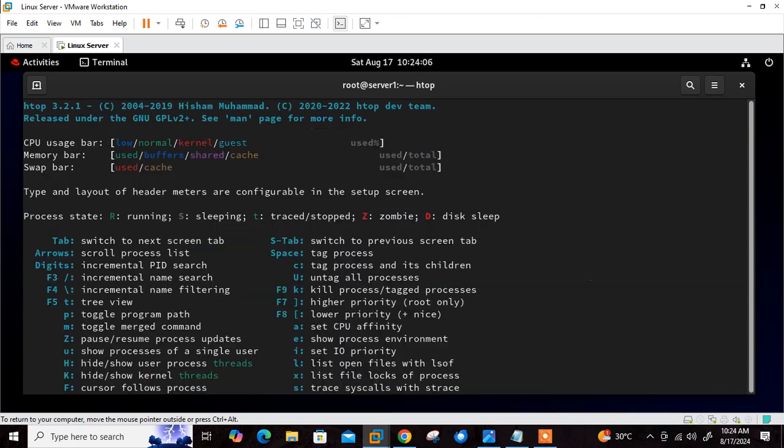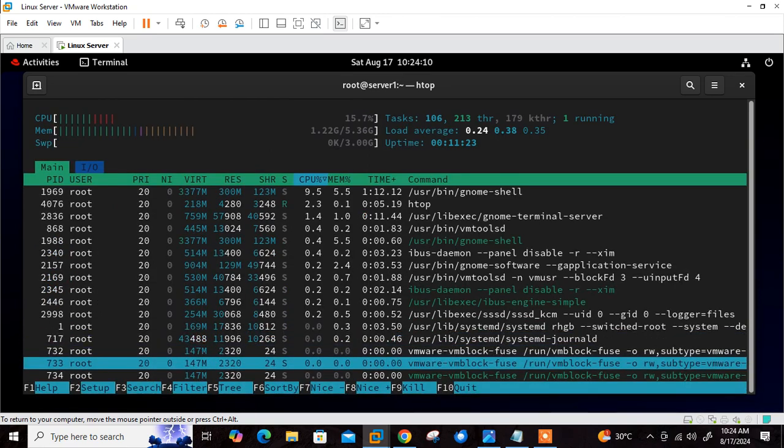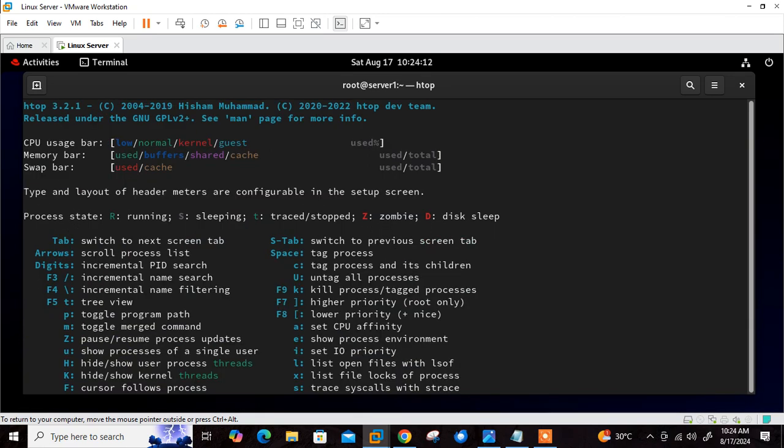So I just press F1, and here you can see the CPU usage bar, memory bar, and the swap bar, right? CPU green color represents the amount of CPU consumed by the user process, red color the amount of CPU used by system process, and gray the amount of CPU used for input output based operation, right?